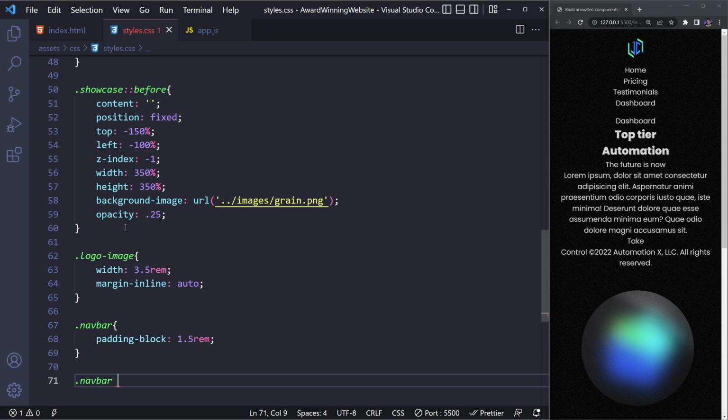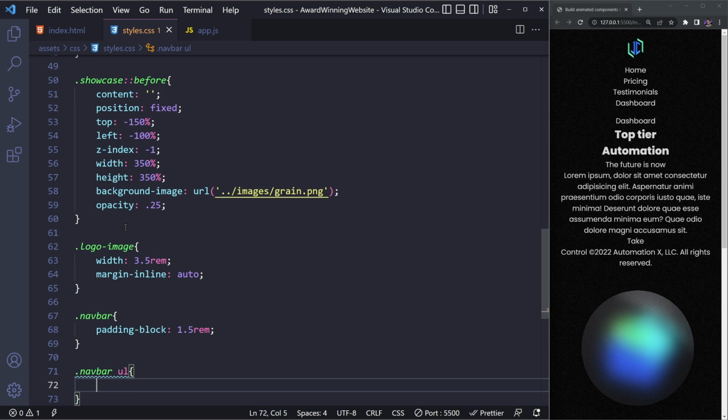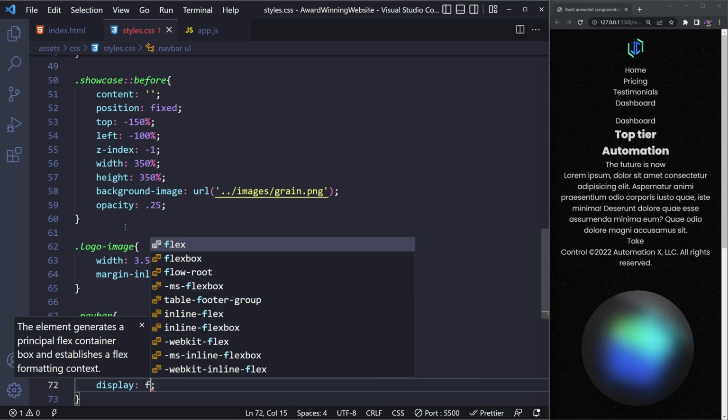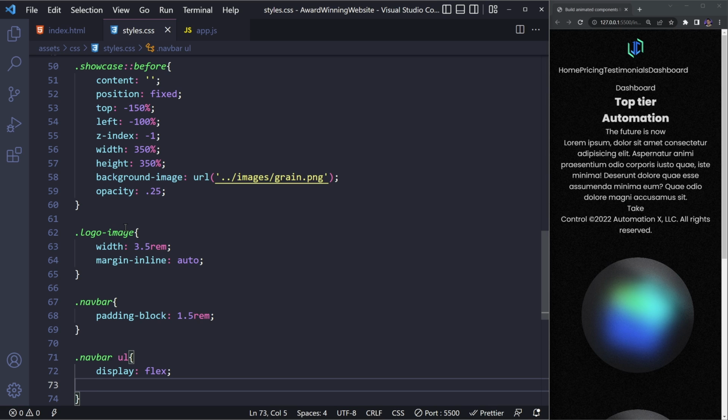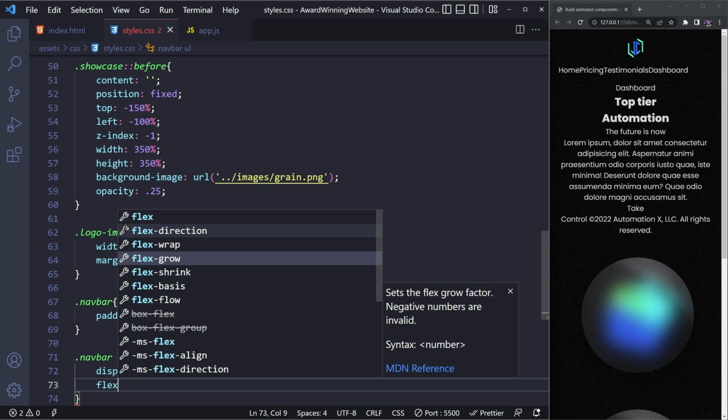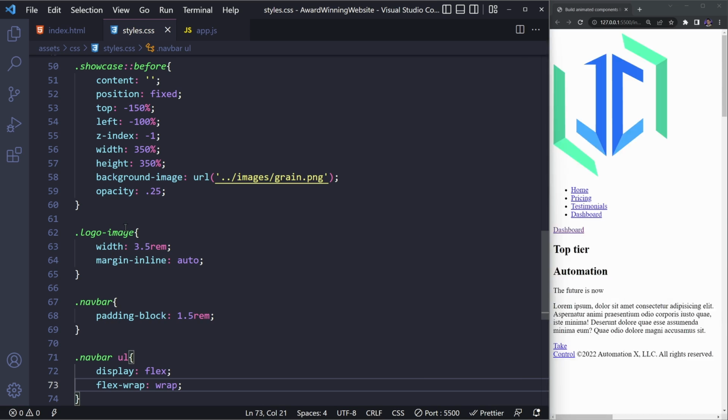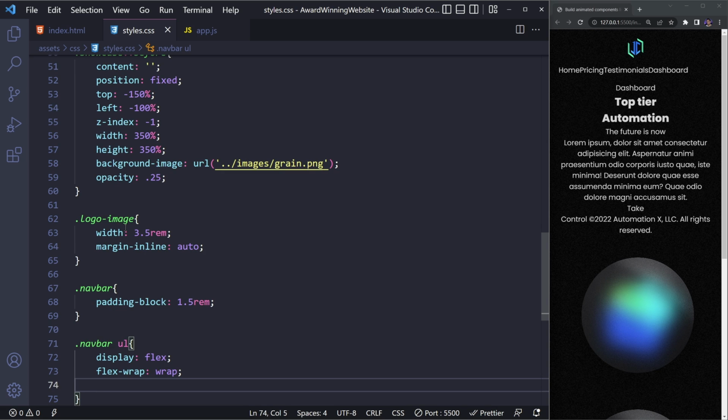Now I'm going to select the UL inside of the navbar. And this will have a display of flex. Then we're also going to wrap the items down. So flex-wrap: wrap, like so. And this is just going to activate once we don't have enough space here. So it's just going to wrap down.